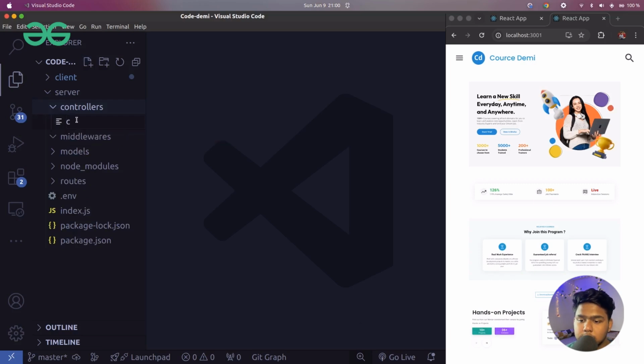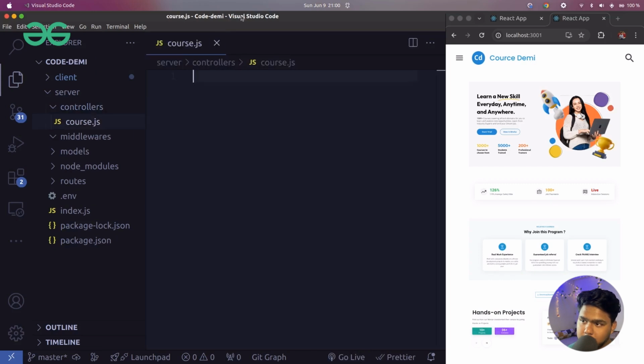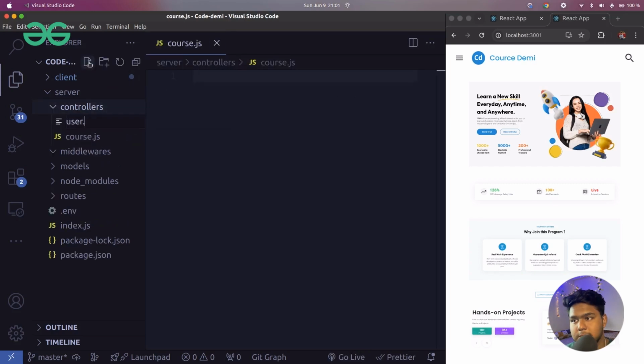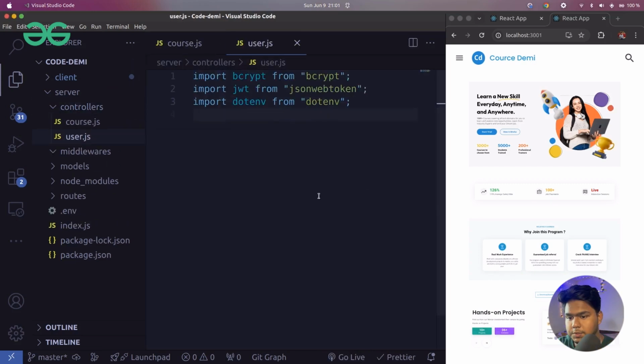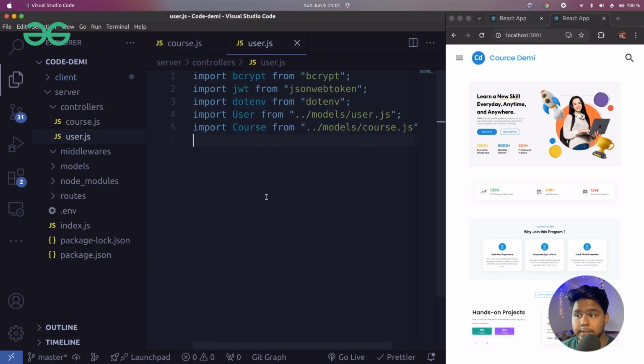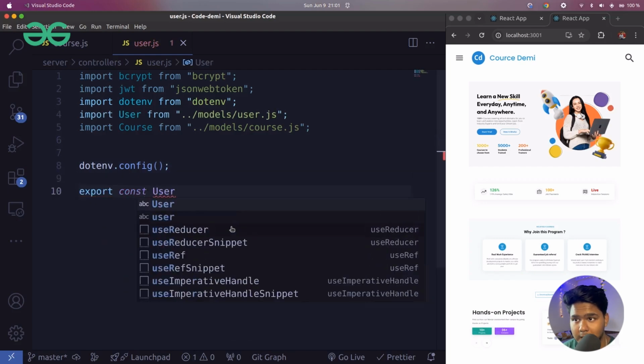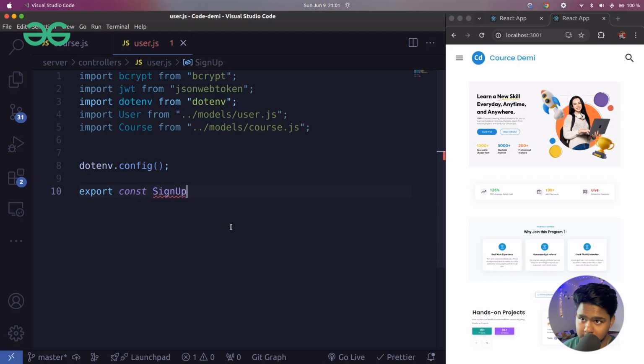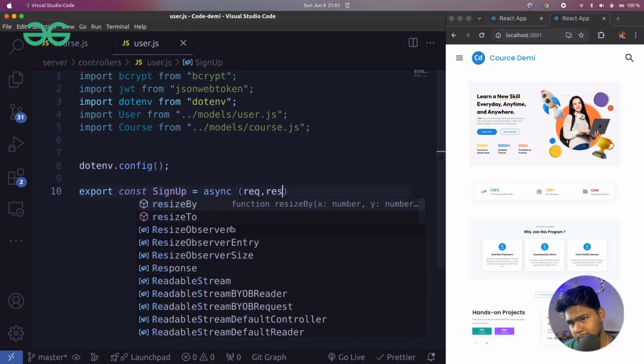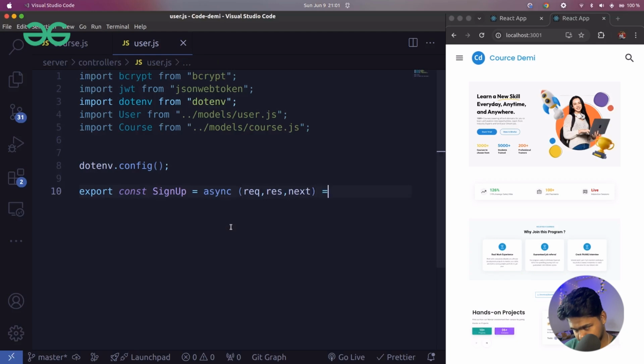Now we are going to move into the next part, that is our controllers basically. So let's see that. Now we will be creating the controllers. We will be having two controllers: one is course.js and the other is user.js. Controllers will be having the functions through which we will be connecting to the backend database, manipulating things and getting things.